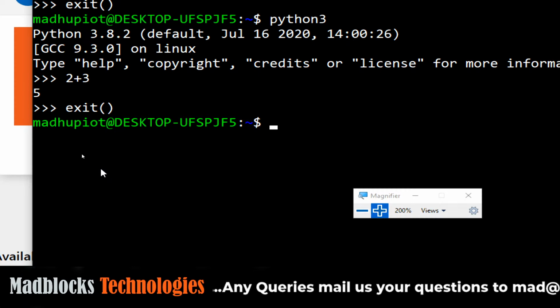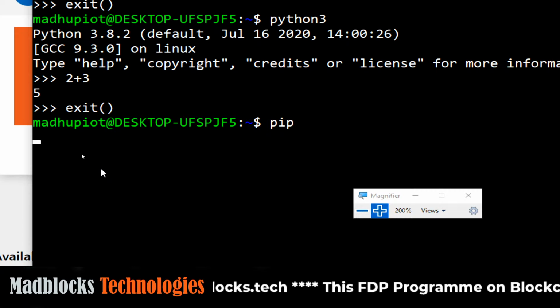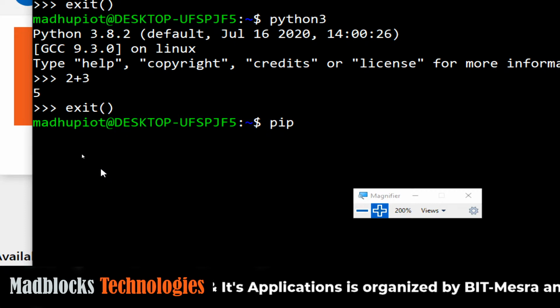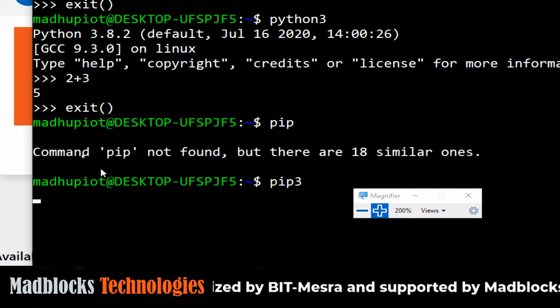Before doing that, you have to type pip. When you type pip, you should not get "pip is not recognized". Okay. So say pip 3, I guess.